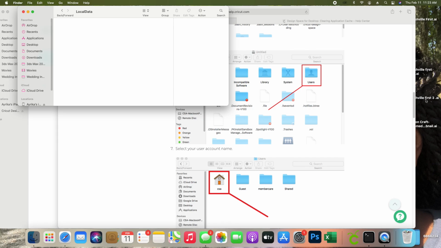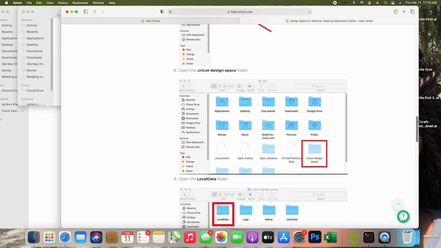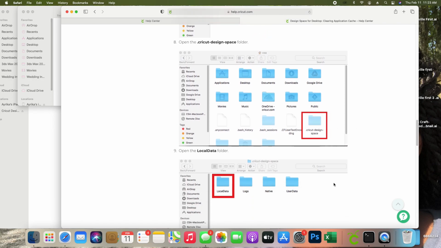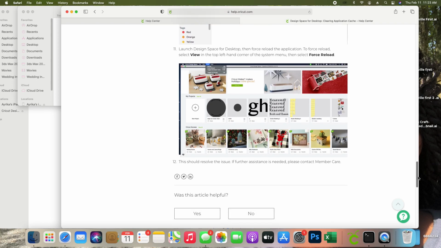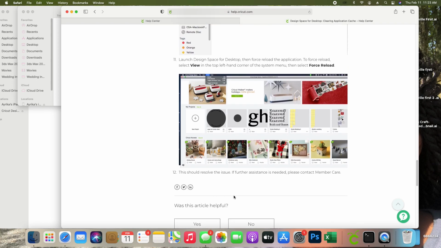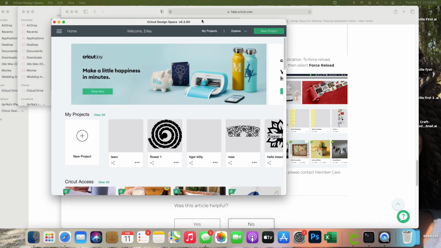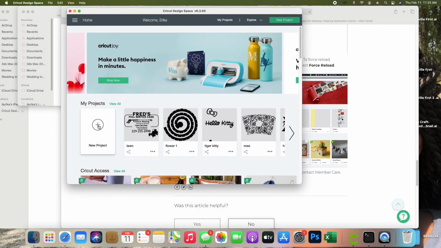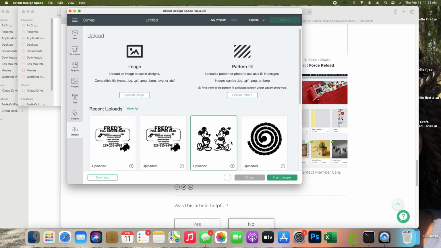All right, so let me take you back to the steps. These are the steps we did. We went to Cricut Design Space, we went to Local Data, and then we highlighted the two and we put them in the trash. Then all we have to do now is go to our Cricut, open it up, get a new document, pull it up. Let's just pull up Mickey and Minnie just for the sake of this tutorial.